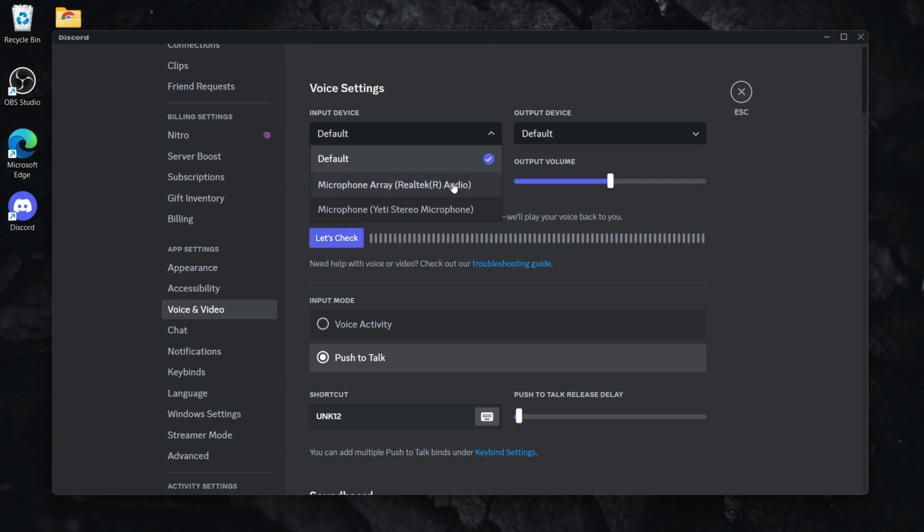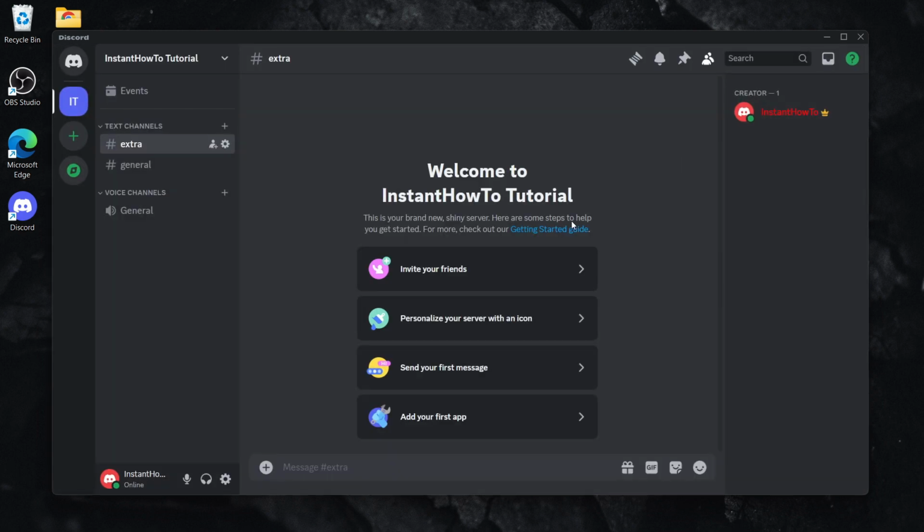Now, if you don't see your microphone or your headset in the drop-down menu, there's a simple fix for that. You just have to pull out the USB port and plug it back in and you should be able to see it for sure. So that's the second fix, and in case that didn't work, we'll go and try the third one.